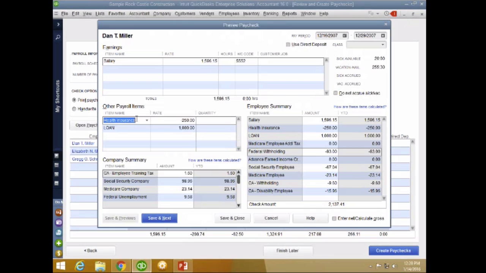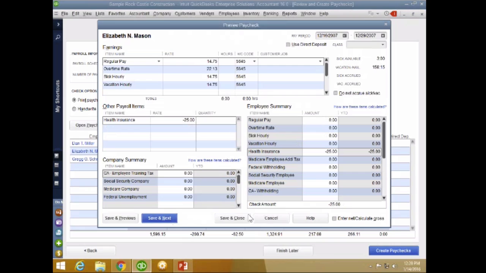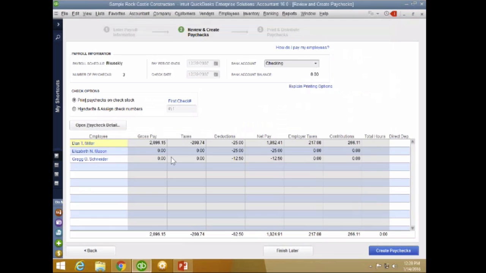Okay, actually it didn't. That means this health insurance item is not set up as a pre-tax deduction, so we're going to have to go back and check that. That's why it didn't change. This is a sample file, so we have to go back and fix that, obviously. So I'm going to go ahead and lend the employee $500, which is ultimately going to affect their net paycheck. All the other taxes are going to be unaffected. I'm going to click Save and Next, and then I'll just hit Save and Close for the other paychecks.